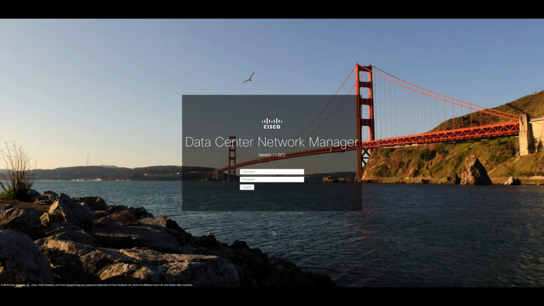Art Scrimo, and I'm one of the product managers here at Cisco, and I'm here to introduce you to the brand new software download and release of Data Center Network Manager version 11.